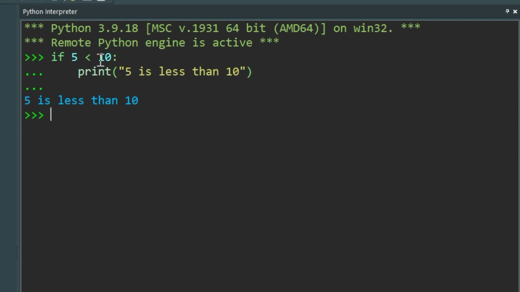Let's dissect that. We have our if keyword, and we're asking if the expression 5 less than 10 is equal to true. Is 5 less than 10 equal to true? Of course it is. When the if statement is true, it steps into the indented block of code below and executes. And that is why we returned 5 is less than 10.